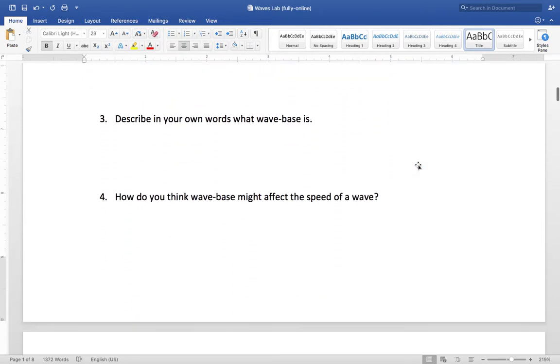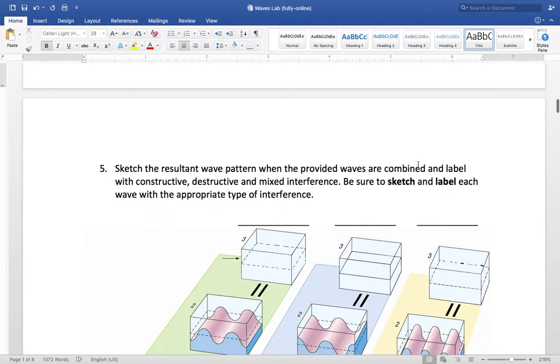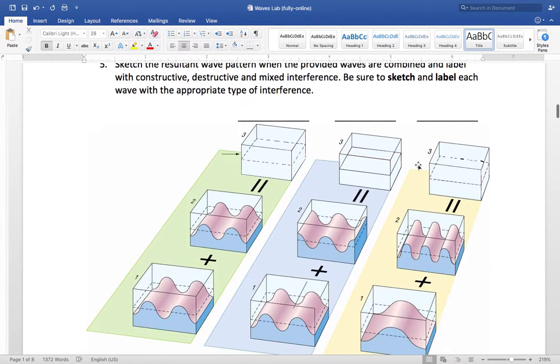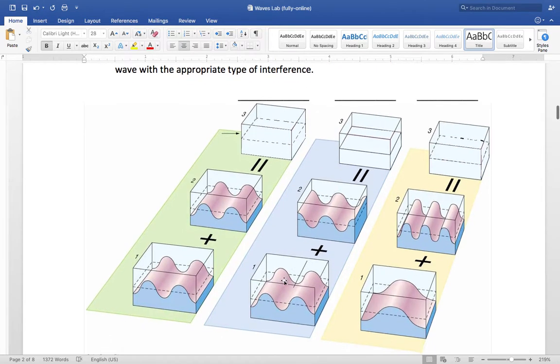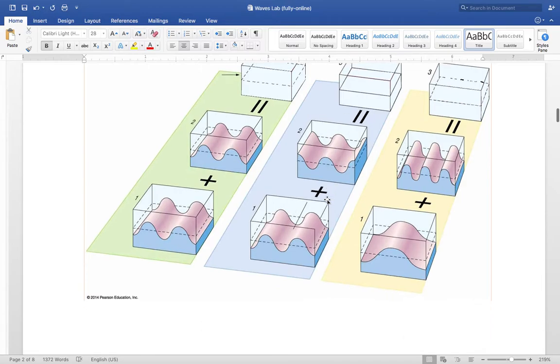Note on this portion of the lab, you are looking at different types of interference. And there's two things you have to do for each type of interference. One, you have to label the type of interference with the appropriate term, and you have to sketch on these boxes right here a representation of what those waves will look like when they are combined or when they interfere.